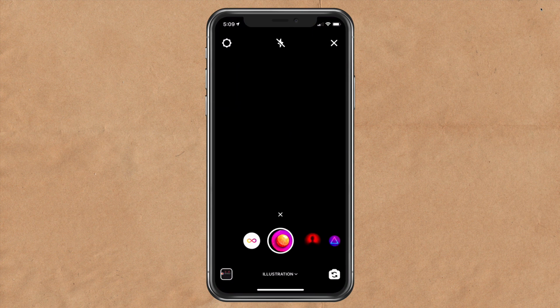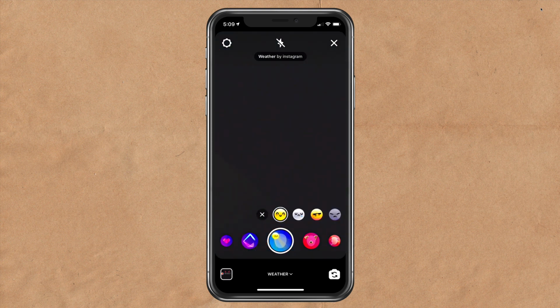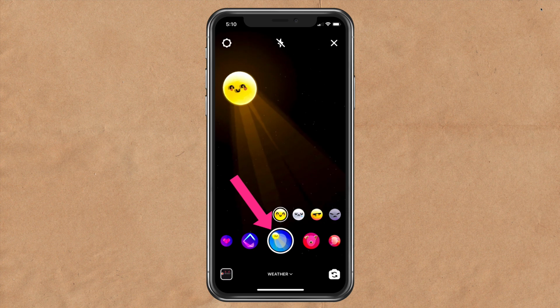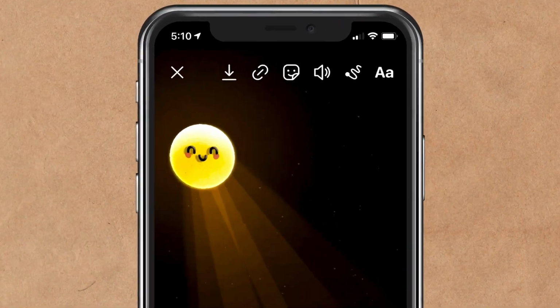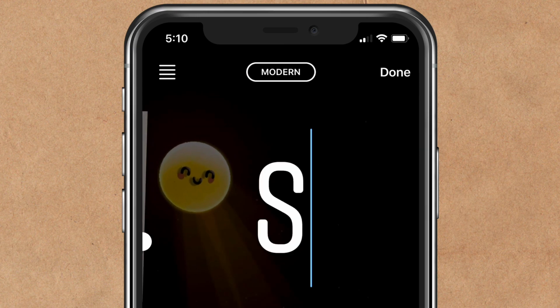Take a photo or video. I'm just going to grab a filter here. I'm going to go to the weather filter. I am in boomerang mode, so I'm just going to tap on the shutter button to take a boomerang of the sun. I'm going to tap on the type tool in the top right corner. I'm just going to tap out sun.